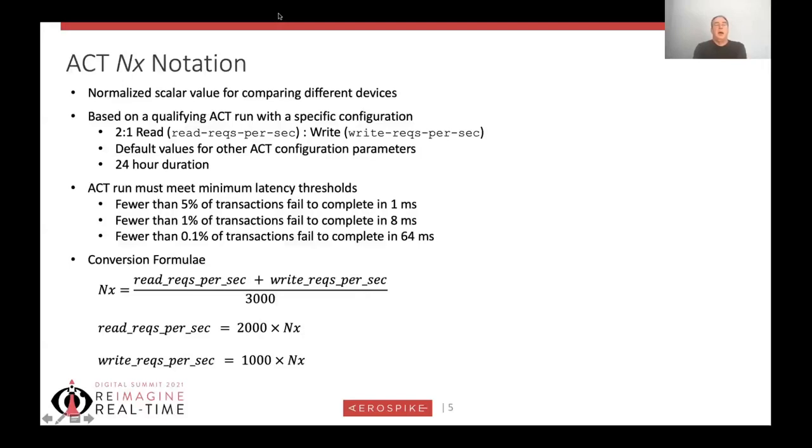you have to run 24 hours, and that run must complete. ACT will abort if it falls behind, and when you run ACT latency, 95% of the transactions should complete within a millisecond. That's kind of the key. If you do that, then to convert your results into an X rating, you just add the read and write requests per second, divide by 3,000. And as you can see on the slide, you can go in the other way as well.